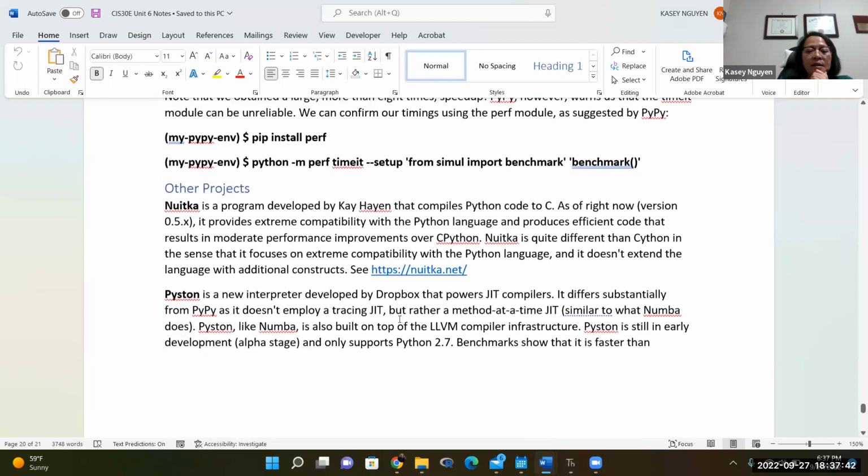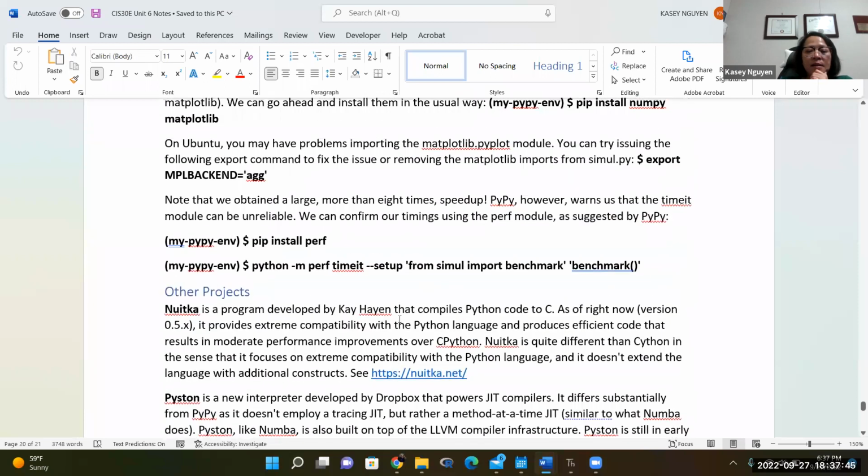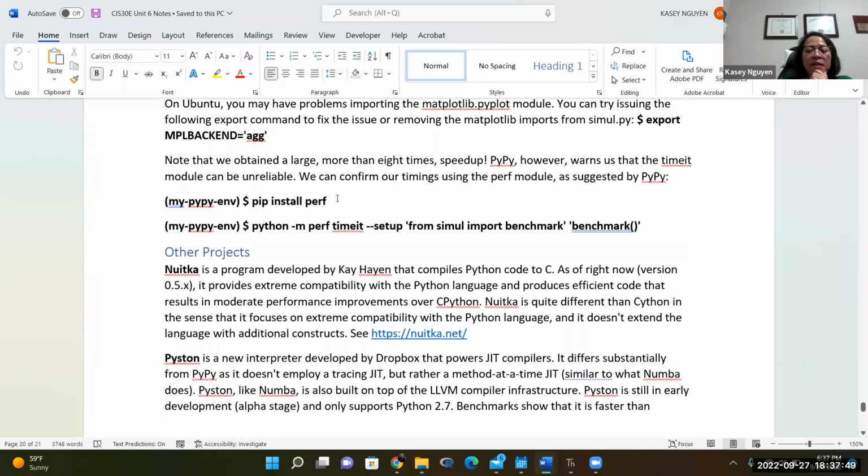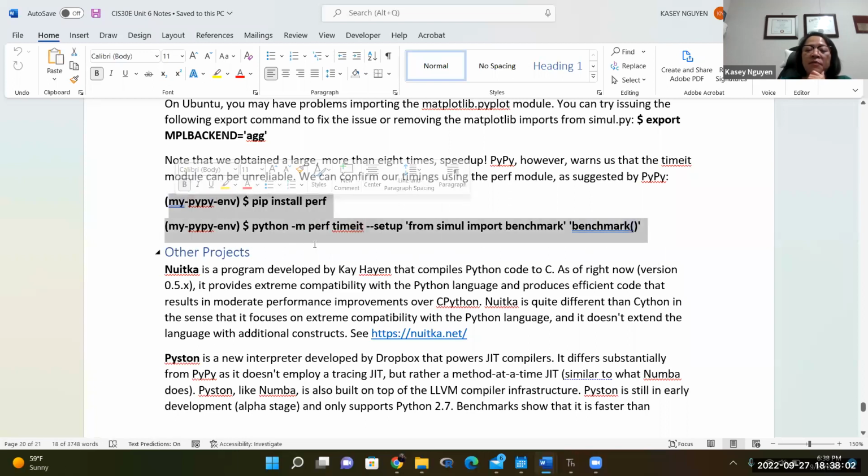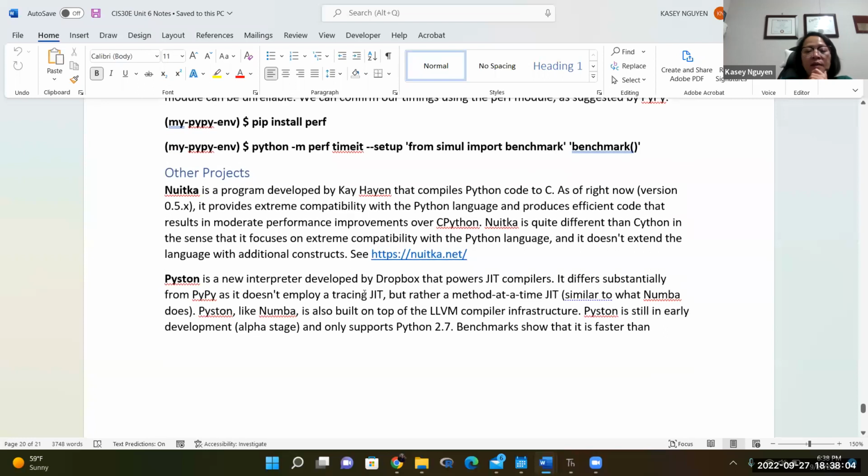All right. Let's see. And then there's some example with perf. This is used for timing along with the timeit module. So you can do that for benchmarking. So I put some examples for you there. Okay. All right. The last one is on Nuitka, right?